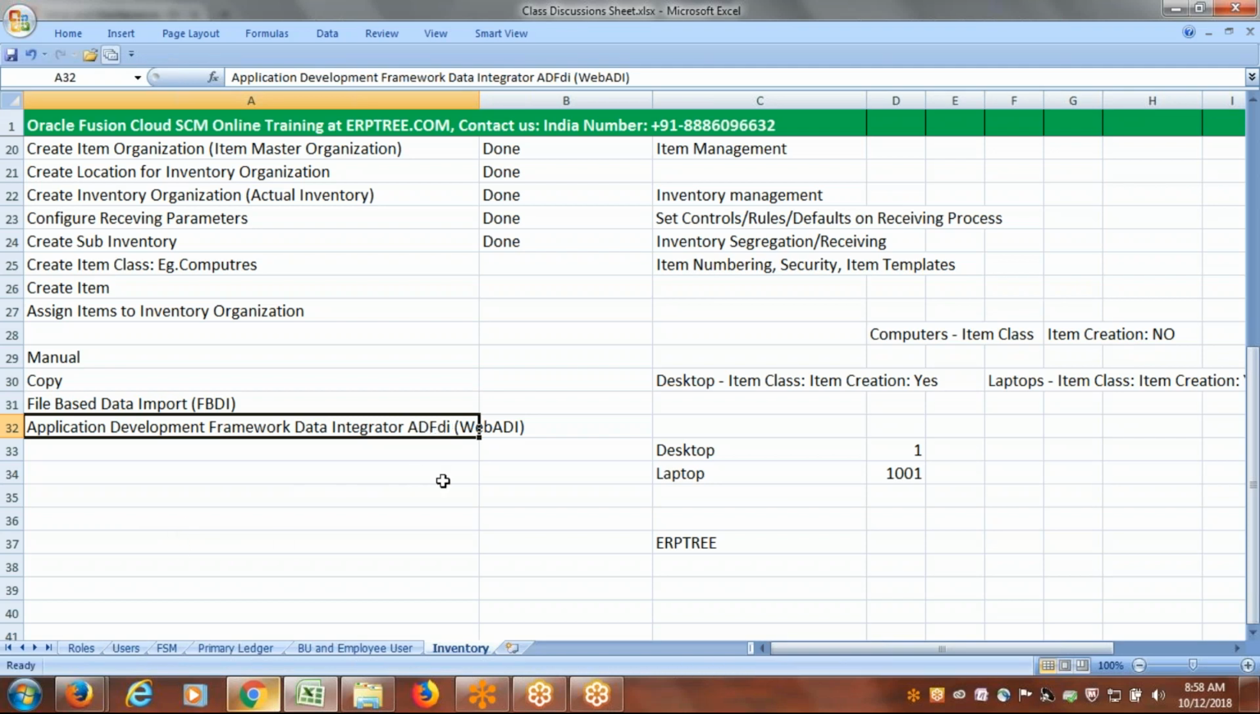As per Fusion we call it ADFDI only. So in EBS we call it WebADI. Of course we don't have that option, that is available for different data definitions.